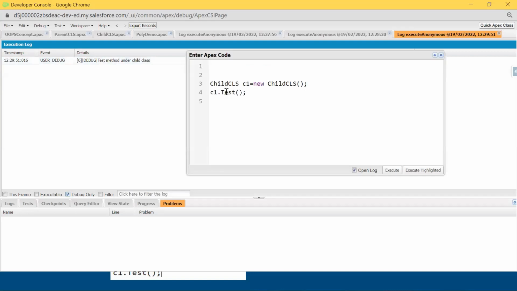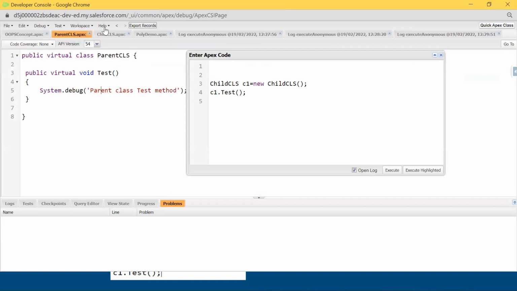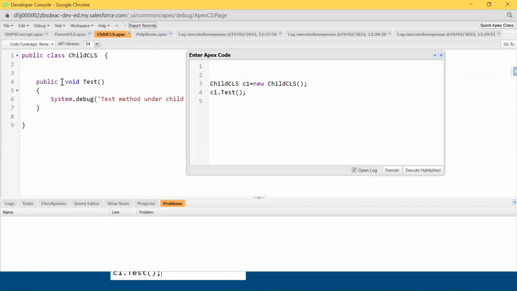You can call this test method here, or you can create the instance of the parent class and call the parent class method. So how to override this one? It needs the same method and the same parameters as well. You can write like this, and use extend here, with this class, and you have to use this override. Before that, let me show you again, this time it must show the parent class. I will show you the overriding.